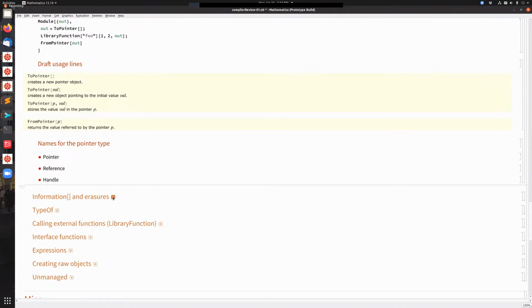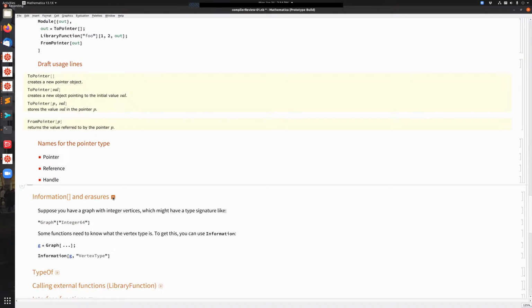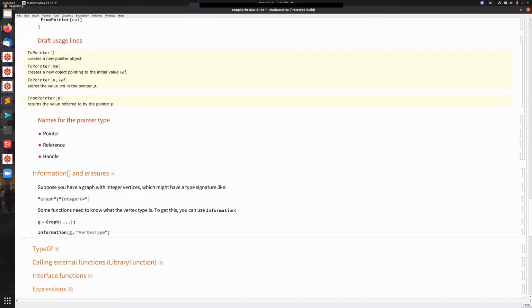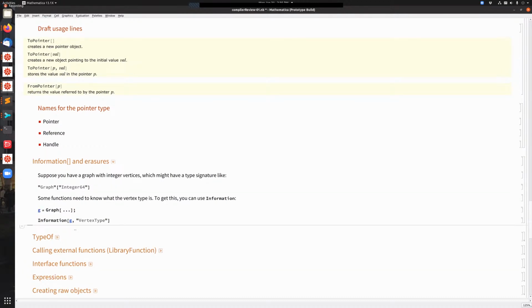So the rough preview is this one is about basically functions that take types. There's a whole class of these functions that basically do things like, given a list, you want to ask it, what is the type of your elements, or given a graph, what is the type of your vertices? And so this is a proposed hijacking of information to let you do that.